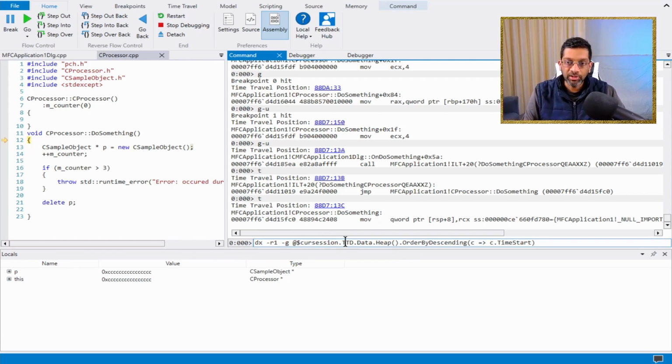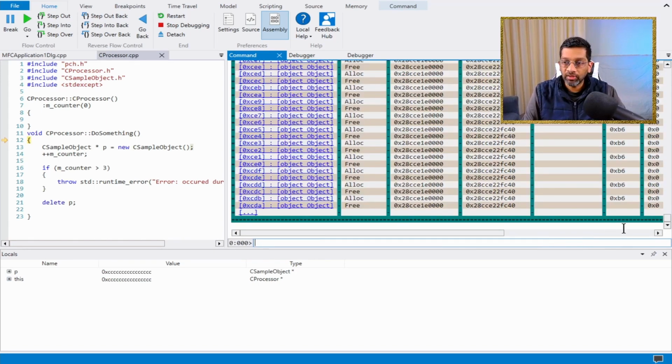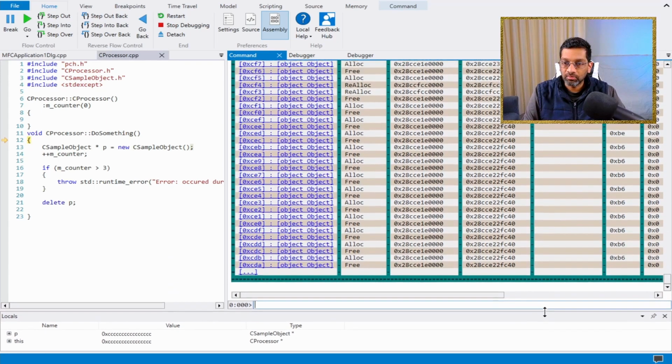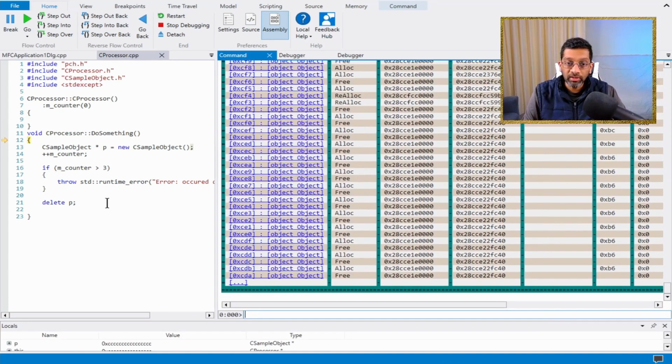So: current session, time travel debug, data heap, and I sort by descending order from the time start. What this command does is that it will query all the objects on the heap. Let me just move this down a bit. And these objects on the heap will include the object I allocated on line 13.